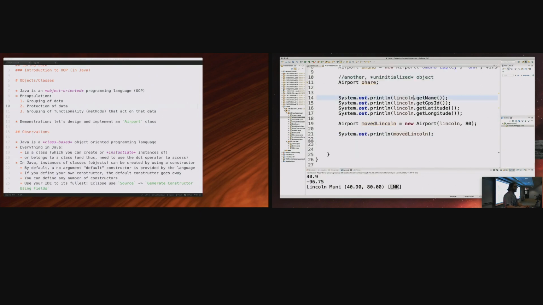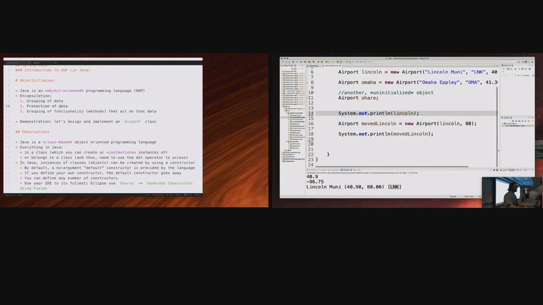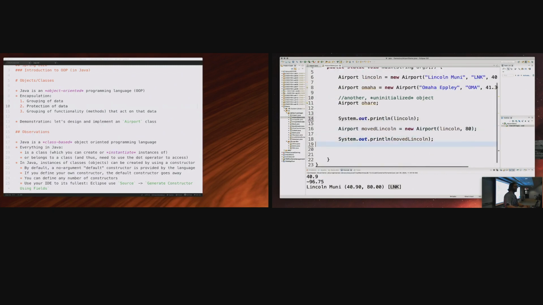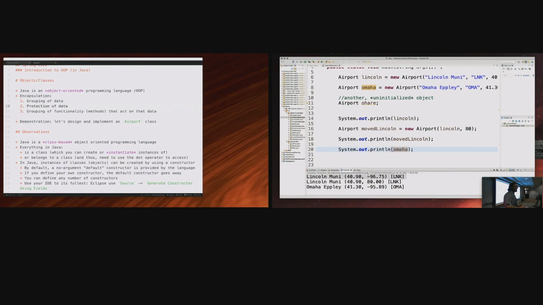I don't have to print out get name, get GPS ID anymore. All I have to do is print out the object itself, which automatically calls the toString method. And there. You can see the original still has its correct longitude, but the copied version has its incorrect longitude. Right? It's moved longitude. Okay.